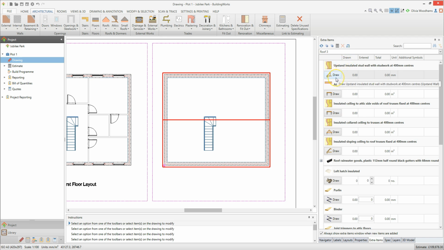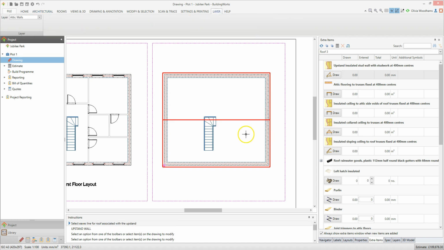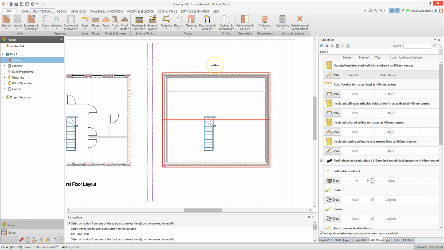Click the Draw button underneath where it says Upstand Insulated Stud Wall. A dialog box pops up asking for the height of the upstands. Type in the height of the upstands and click OK. Now take a look at the instructions window, which is telling you to select the eaves line for the roof associated with the upstand. Let's start with the upstand to the rear of the attic. Click on the roof eaves line at the back of the house. After a moment, the upstand will appear at the back of the attic.